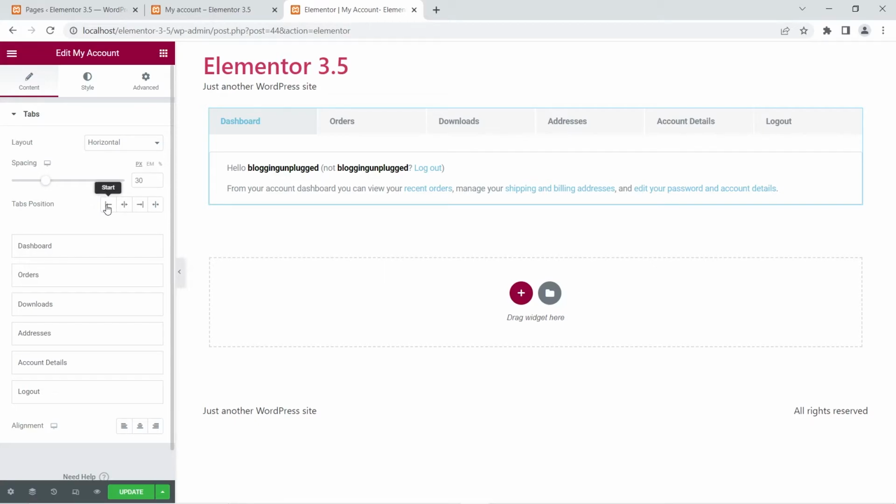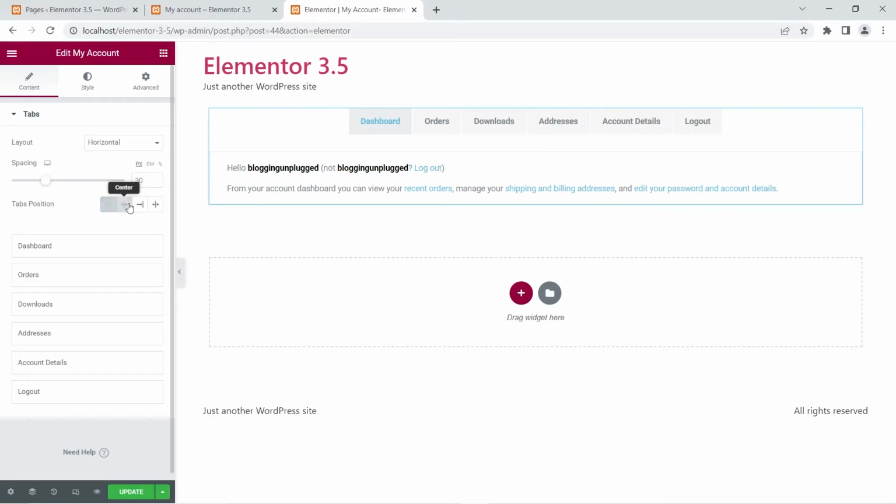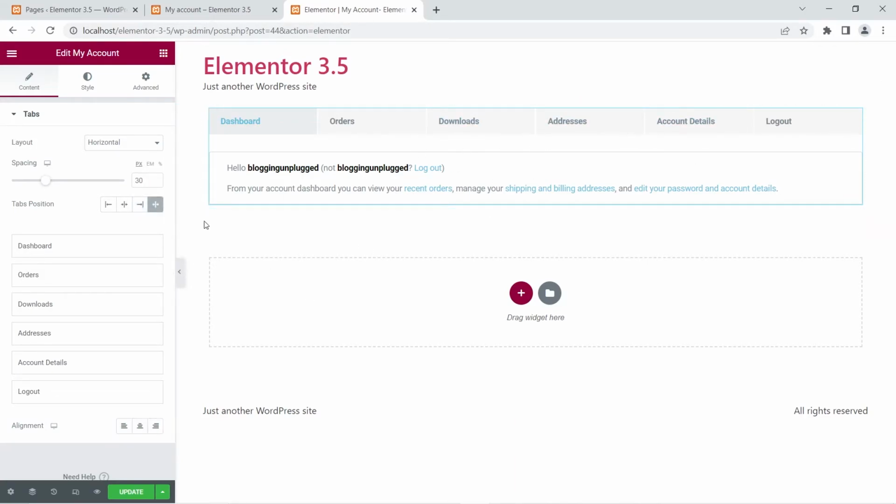Okay, after that, the next is the tabs position. Do you want your tabs to be at the start like this? Do you want them in the middle? Do you want them towards the end? Do you want them spaced out? Okay, so this is what this option allows you to do. It basically lets you set the position of these tabs.